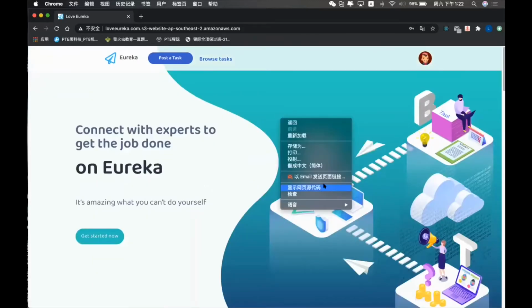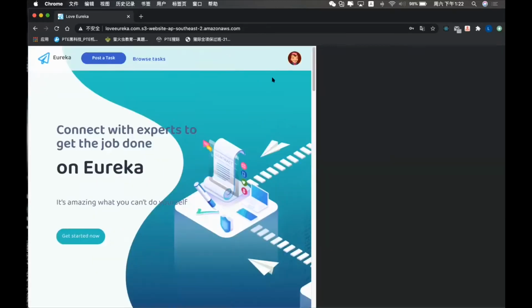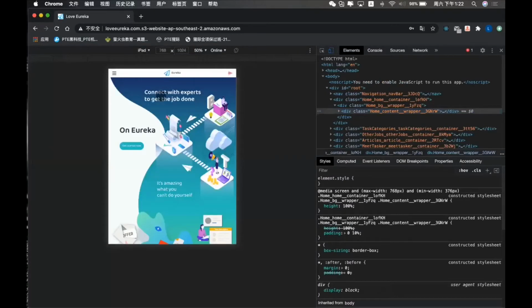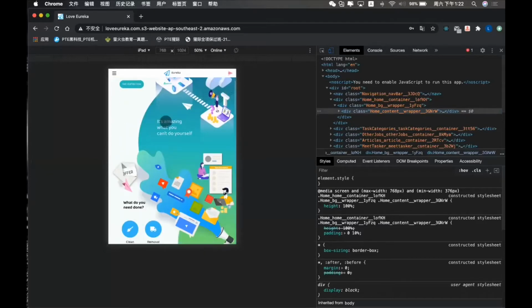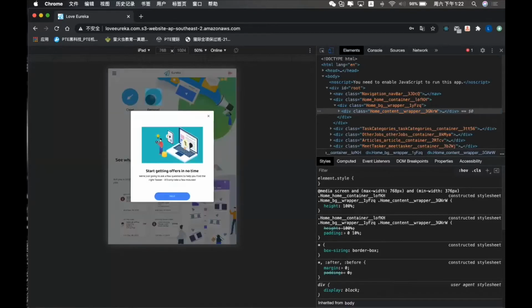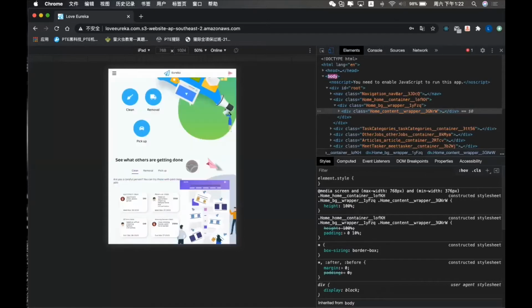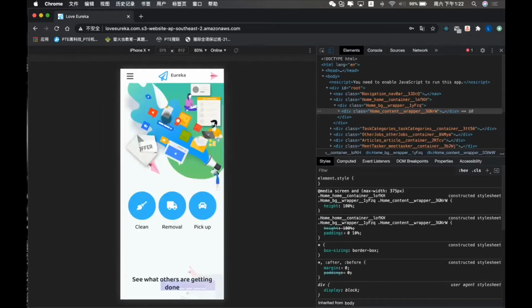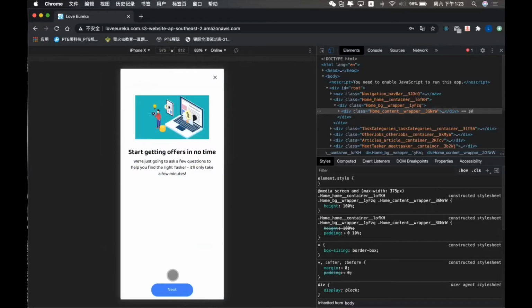We also design for different devices. For example, we made it responsive for the iPad, so you can see there is a different design for the background, and all the functions still work. We also design for smaller screen devices, for example the iPhone 10, and you can still post the task.